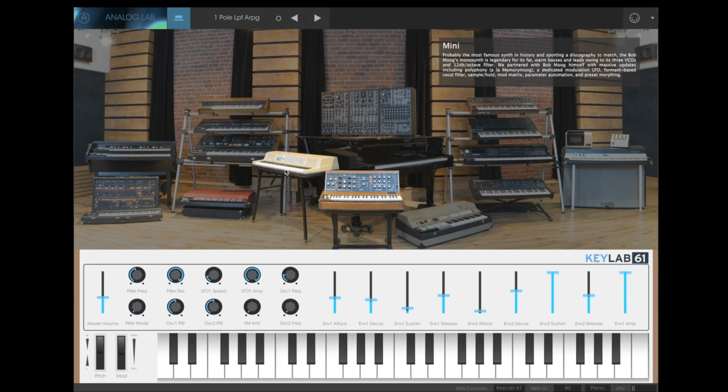So I can simply click on an instrument and I will hear some sounds of that instrument. I can navigate with the previous and next buttons. And I can also select a new instrument just by clicking on it. And I have sounds from the MIDI.